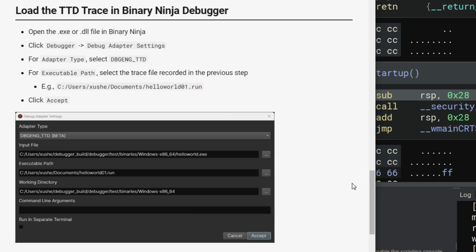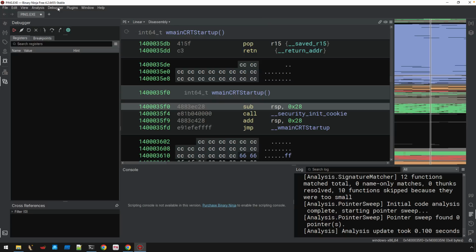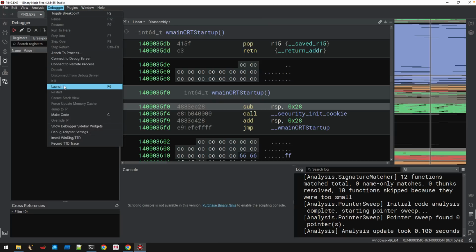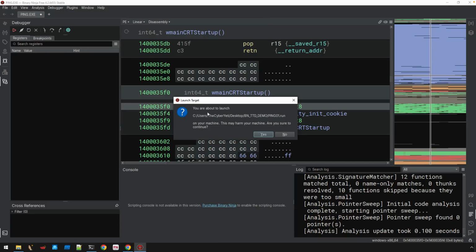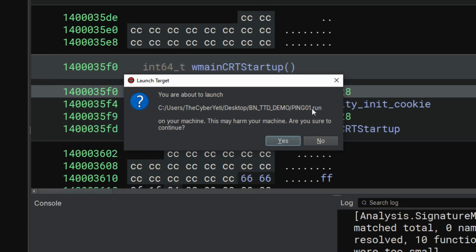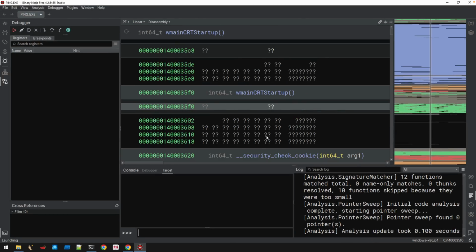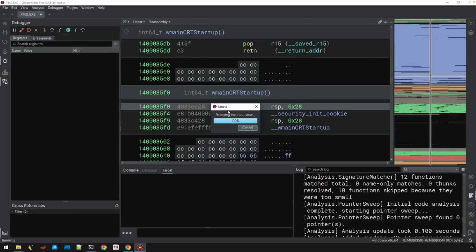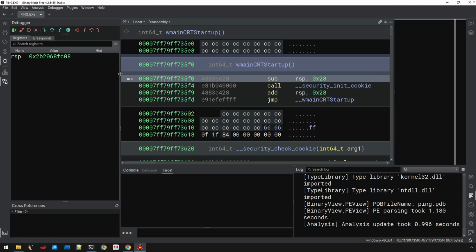Okay, now we can click accept and go back to our debug menu option and launch. This says you're about to launch, and it confirms that it is the run file. It may harm your machine. Well, we've already harmed the machine, so yes, we're ready to continue. What we should see now is a little bit of work for Binary Ninja, but we are at the entry point, wmainCRTStartup, so the address of entry, not necessarily main.